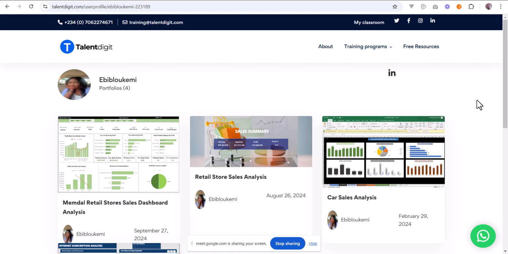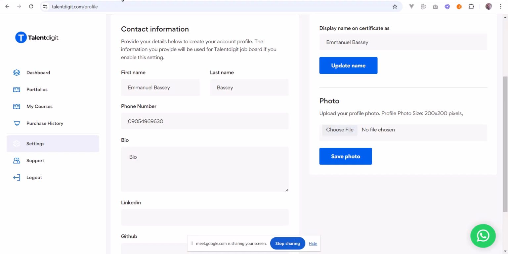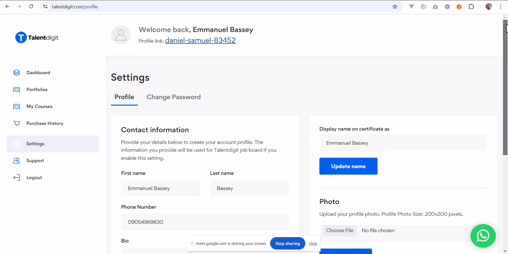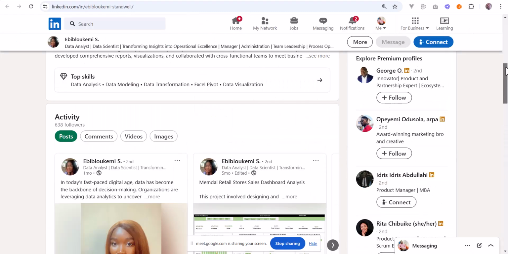If you don't know how to create your LinkedIn account, we are going to come up with another session. Please, can you hear me, community? Can you hear me? We're going to come up with a session on how to create your LinkedIn account to stand out. All right, create your LinkedIn account that can help you to stand out.